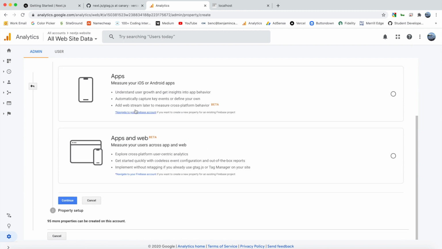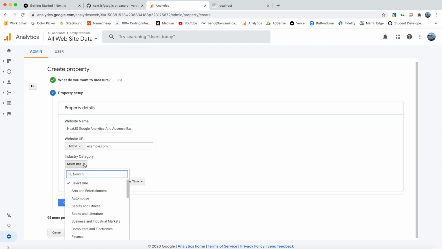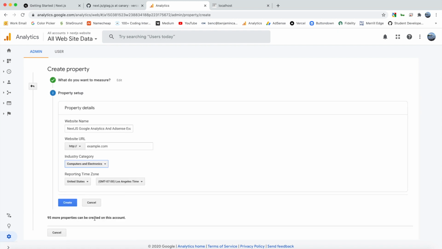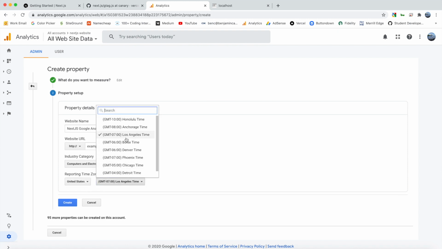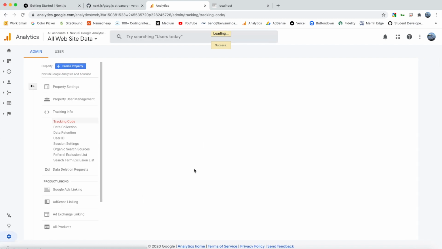So we're going to click web, continue. Here it wants to give you a website name. So here I'm just going to say Next.js Google Analytics and AdSense example. For website URL, for now, I'm just going to say example.com. Industry category, we'll just click one, doesn't really matter. And the time zone, I'll just change this to my time zone. Here we go. We'll hit create, and there we go.